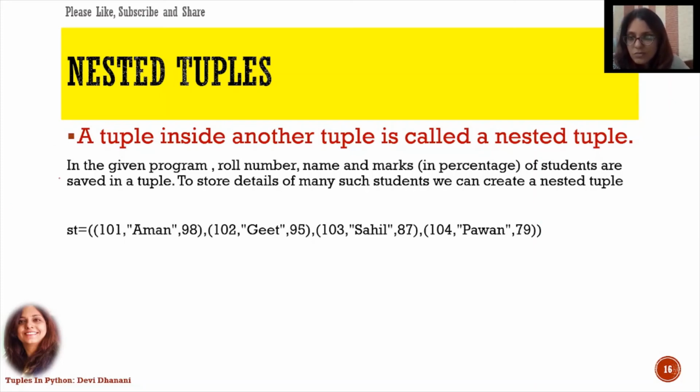Just have a look. Assume that there is a tuple ST, where ST refers to student. I can give the roll number, the name of the student and the marks. This will form one tuple. This will form another tuple, tuple of student Geet, tuple of student Sahil, and tuple of student. So we have created one tuple over here which has nested tuples, 4 nested tuples. You can enclose them in brackets and form a nested tuple.